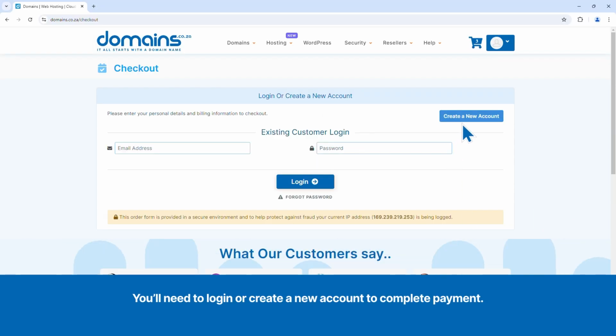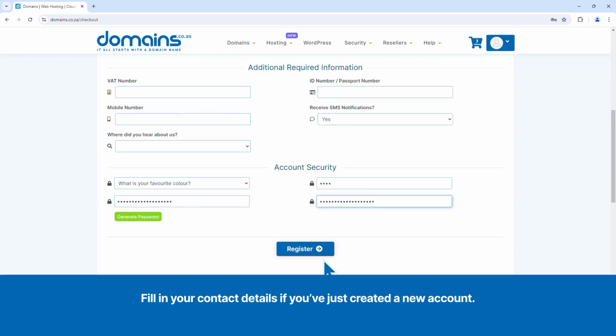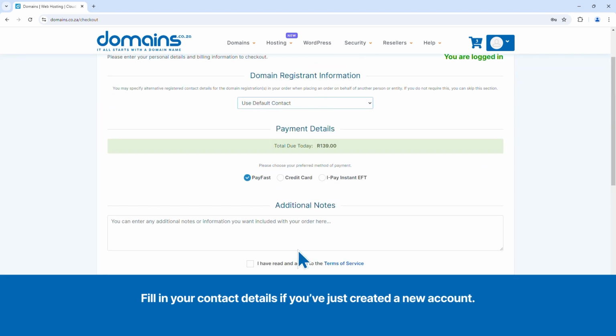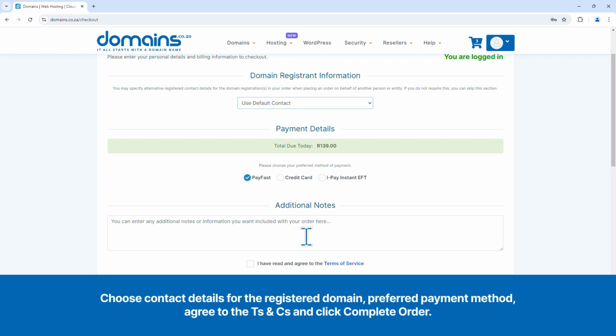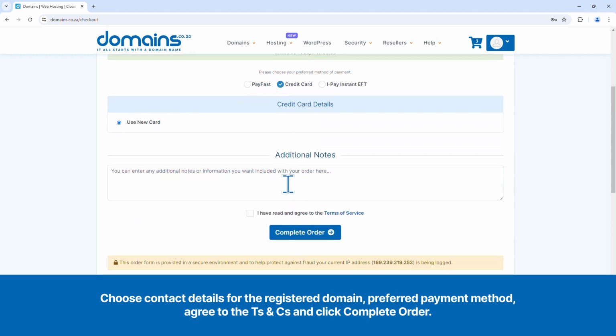You'll need to log in or create a new account to complete payment. Fill in your contact details if you've just created a new account. Choose contact details for the registered domain. Preferred payment method. Agree to the T's and C's and click Complete Order.